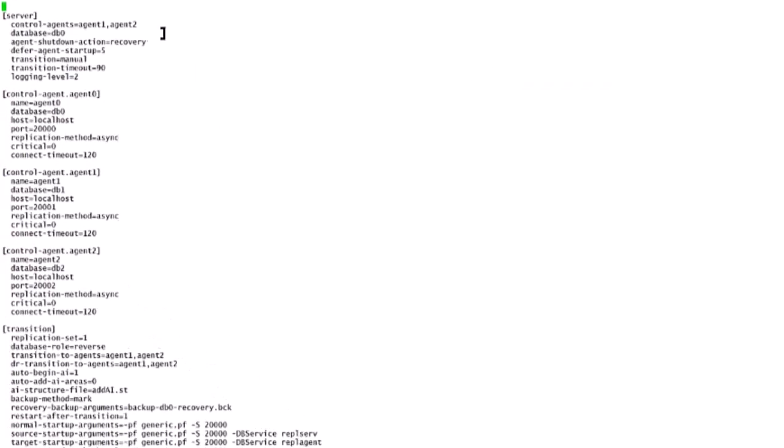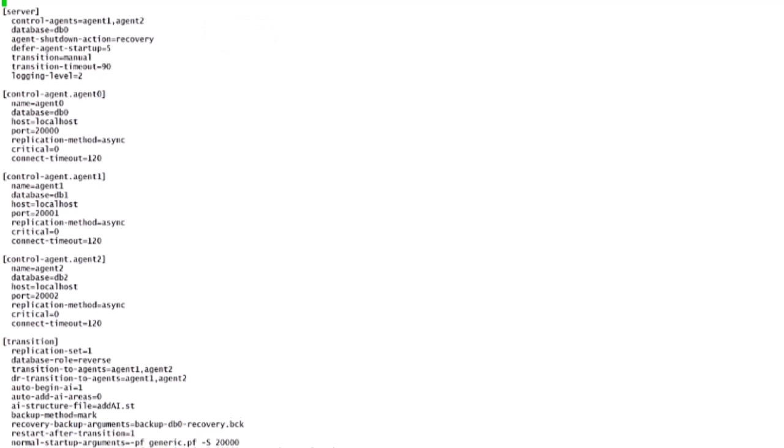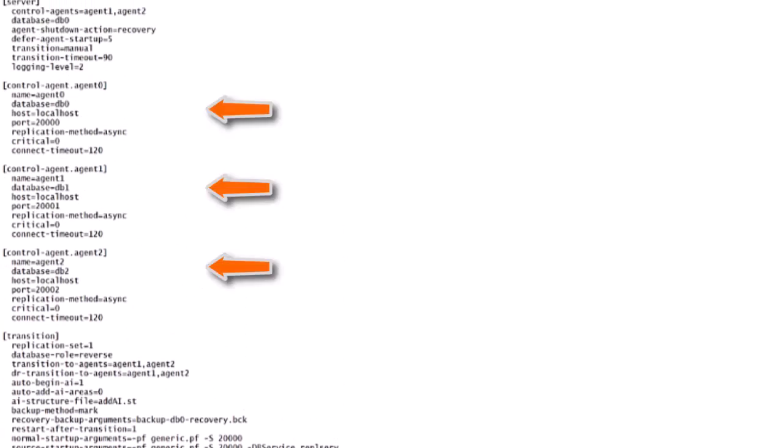The source database always has a replication server, and the target database runs a replication agent. To change roles, a database properties file needs one server section that defines source properties, one agent section that defines local agent configuration properties, and multiple control agent sections that tell the server which agents it can contact and how the agents can perform. In this example, each database has an agent with a matching agent number, such as DB0 has agent 0, and so forth.